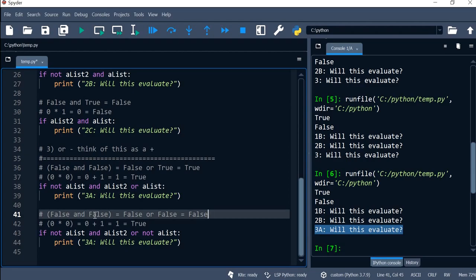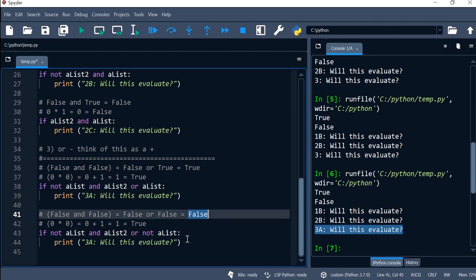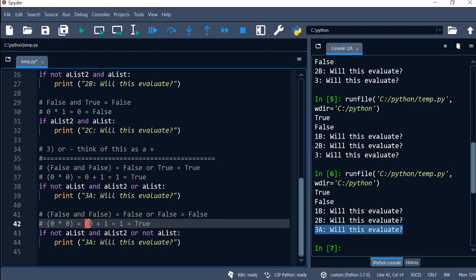So false and false gives us false. Okay, and false or false, so all of this has given us false. This is also false, so everything is false. Now if I were to do this with the numbers, if that helps you better, so this gives us a 0 plus 1, plus 0 gives us 0, will give me false.